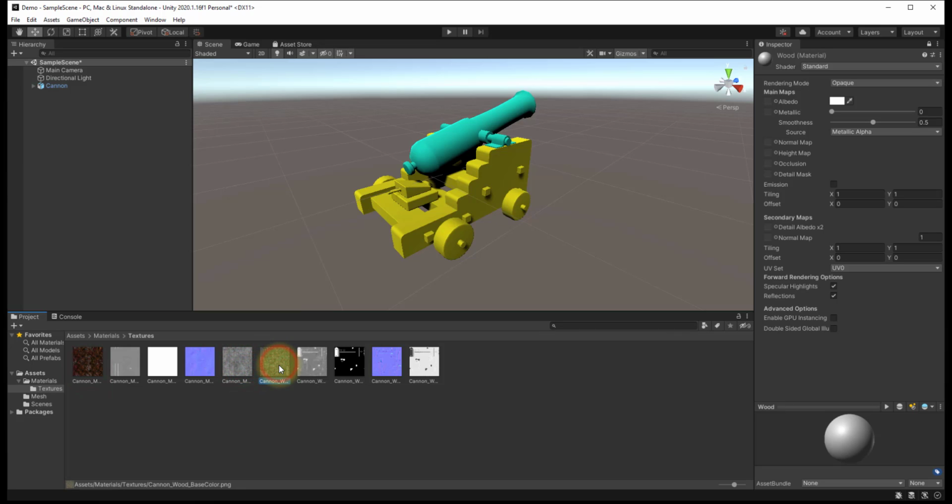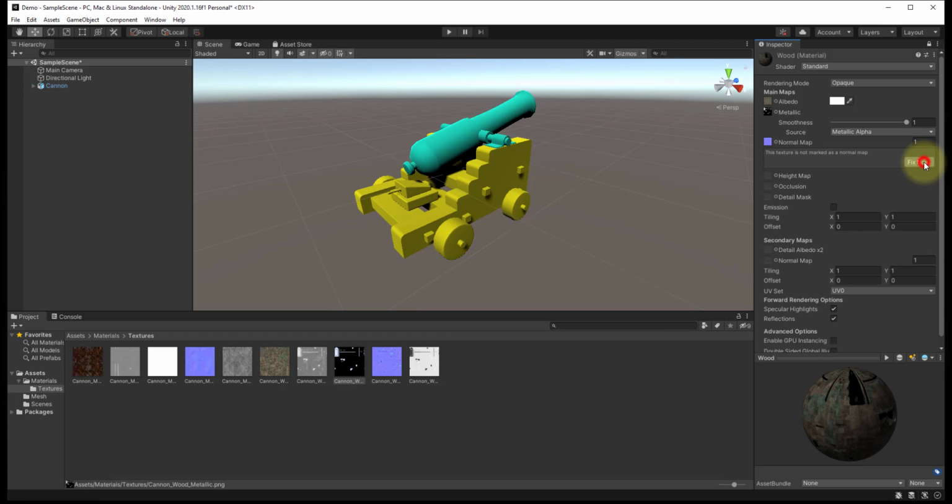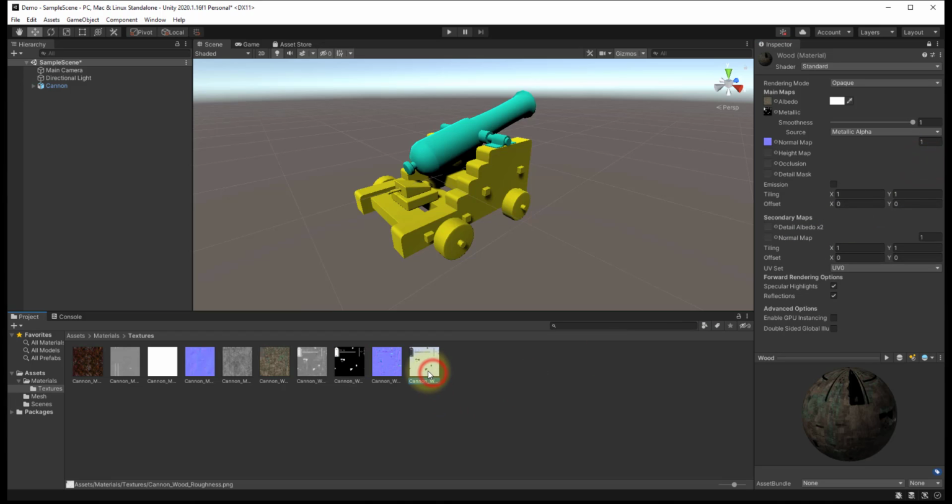So first I'm going to go to the wood base color and drag and drop in my albedo, and I can see a little preview right down here of what it looks like. Then I'll go to my metallic, drop it in the metallic channel. My normal map, I'll drop in the normal channel. I'm going to hit fix now, and then here I have my roughness, which is what I think I might be missing.